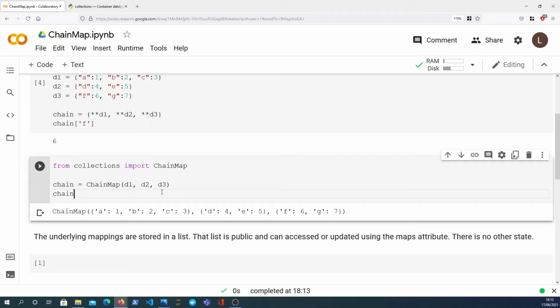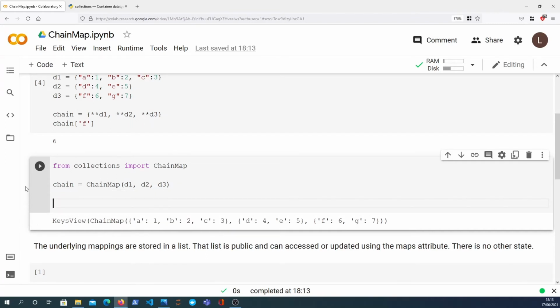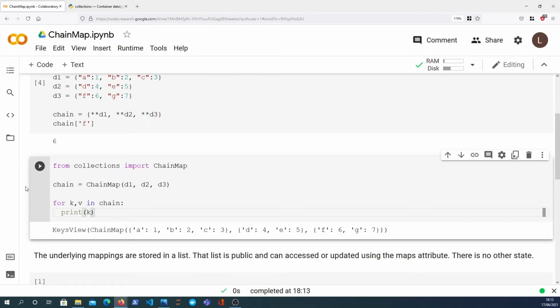That is essentially what the ChainMap is. If I look at the keys within the chain, you'll see that again we have a key view, and it consists of three separate dictionaries of keys and values. I can then iterate over that the way you would iterate normally over a dictionary. So for key and value in chain, let's print the key. We'll use an f-string for this. We'll print the key and the value.